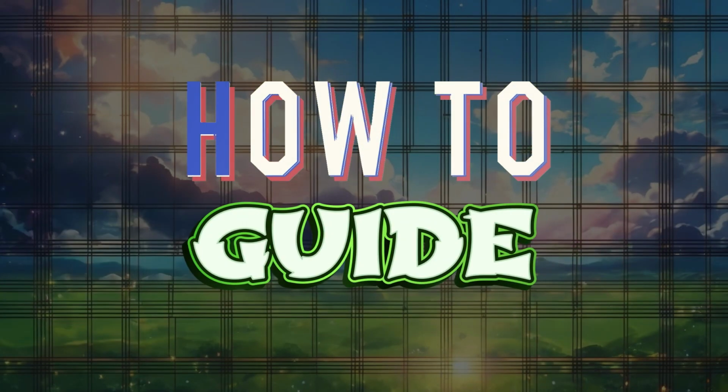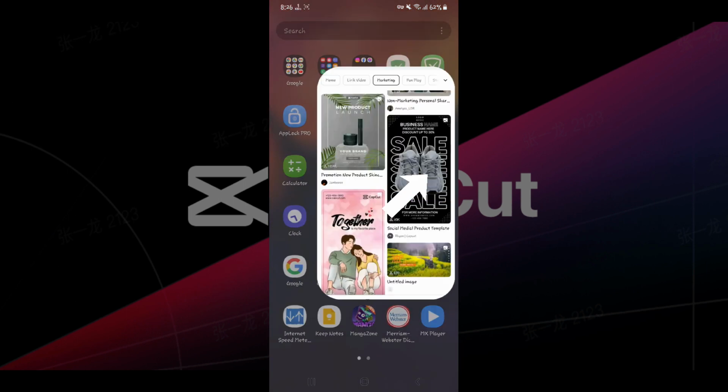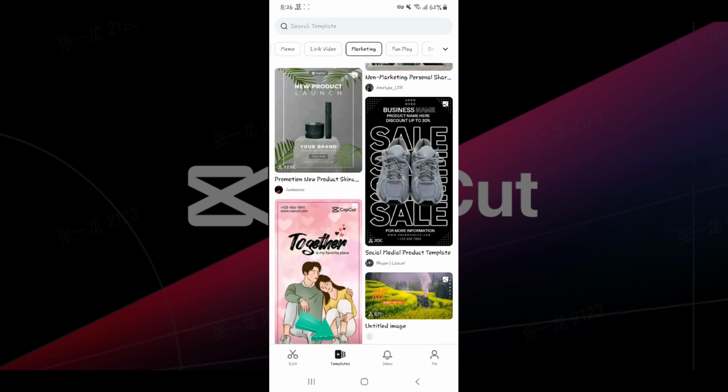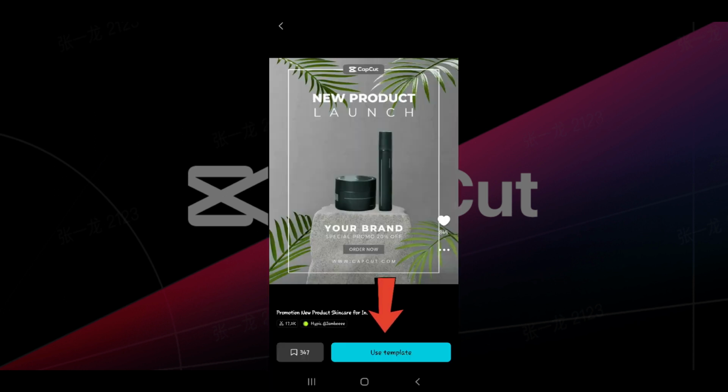In this tutorial, we're going to look at how to change text fonts in CapCut template. Now let's begin. Right now I'm on my mobile device, so let's open CapCut app and go to the templates tab. Simply select any template. Right here I have a template I'm going to select. Now I'm going to use this template.